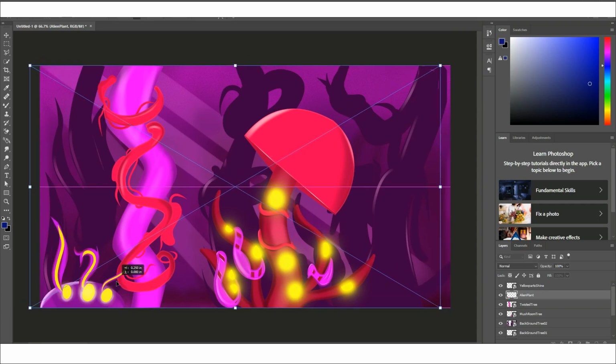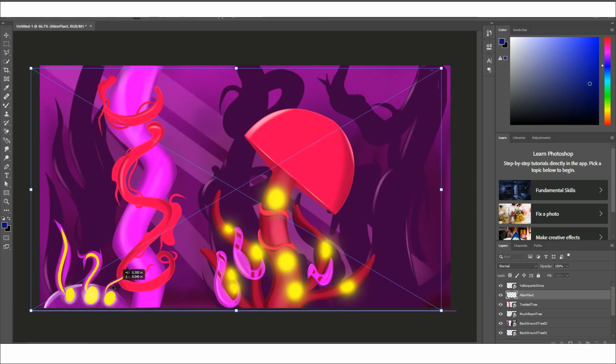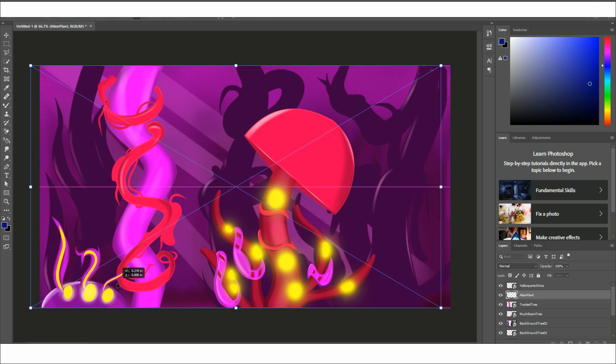Import all the background and foreground into the canvas of Photoshop with the bloom effects to create a fantasy alien 2D background for video games.